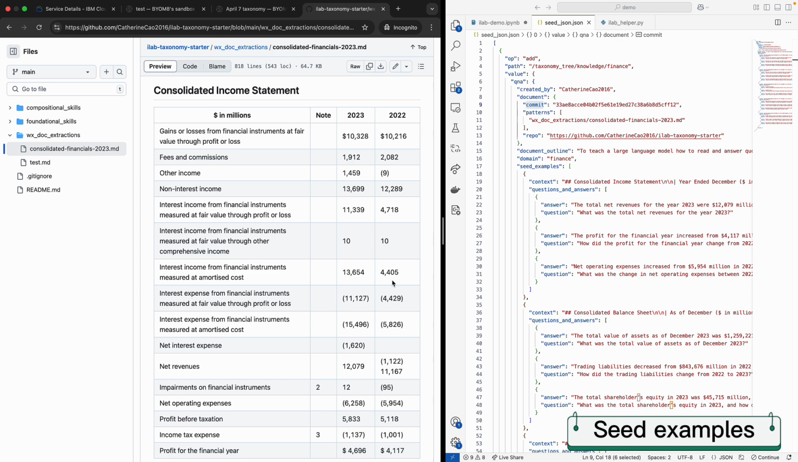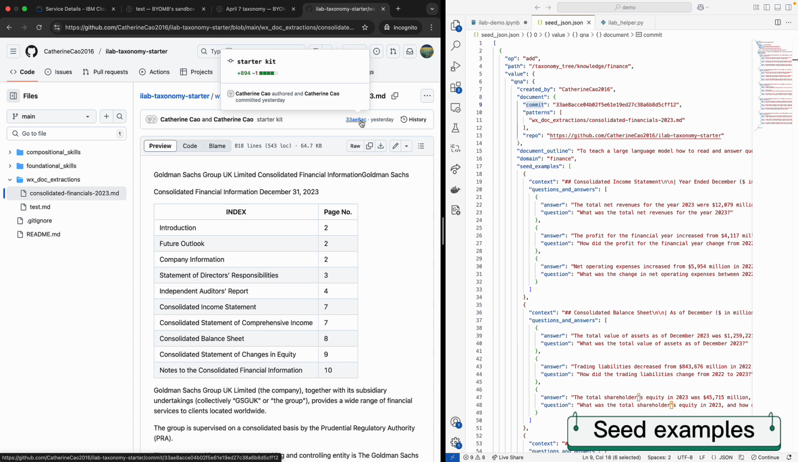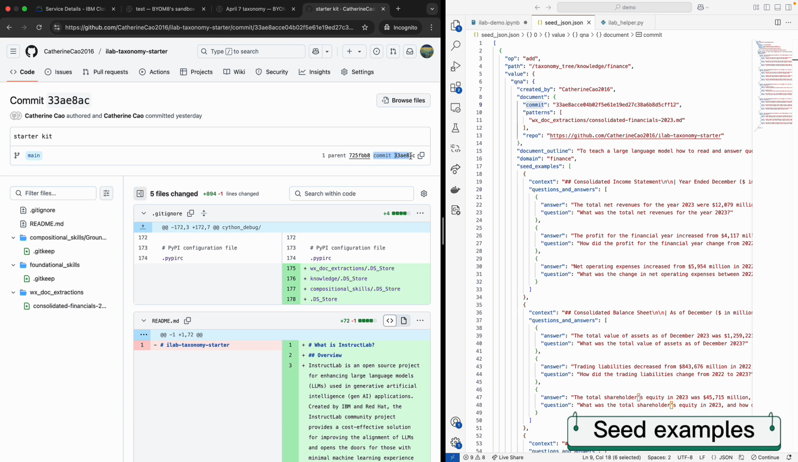It contains a lot of financial statement tables, looking like this. And in our seed examples, all we did is just grab some tables from the document and provide a few questions and answers about it. On this page, you can click on this commit details. And this is where you need to copy your full commit ID. And then you paste it in your seed examples JSON file.